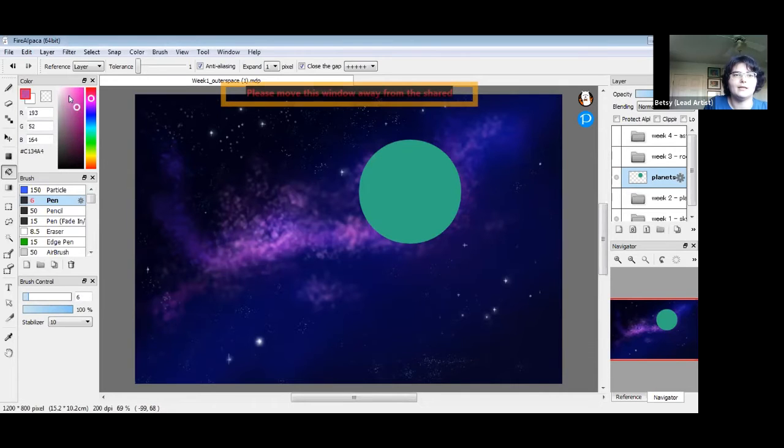If I want a pink planet, I don't want to be at the top. It just makes it like neon. Kind of want it down a little bit. Subtlety is what we're going for. Once you've chosen your color, we want to add a little bit of variation. So we're going to grab our airbrush.